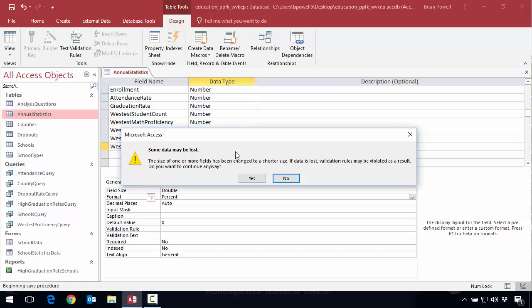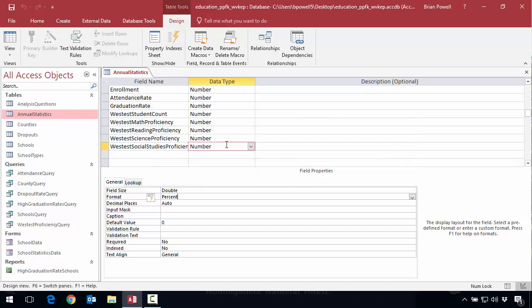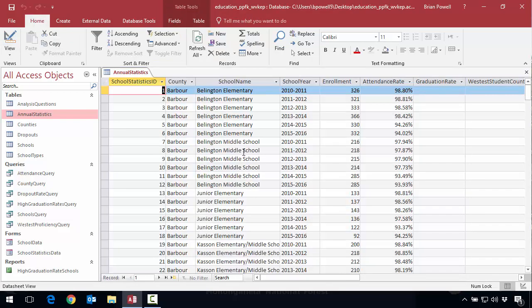For example, if you had letters in a field that you were changing to a numeric data type, you would end up losing those values. We have set ones that are all compatible. We shouldn't be losing any data. So we want to tell it, yes, we want to continue. Let's go back to datasheet view and see how things look.